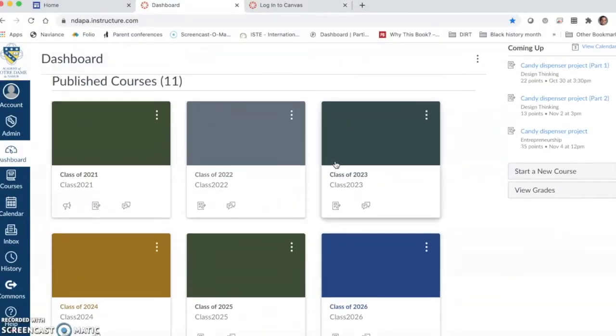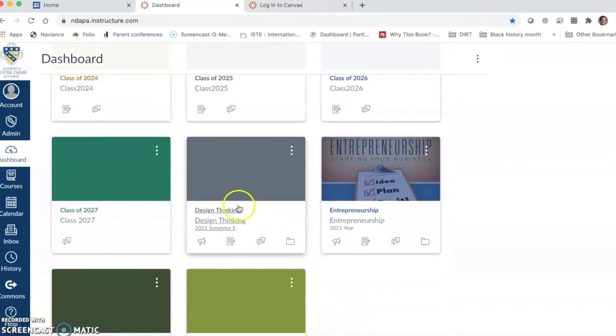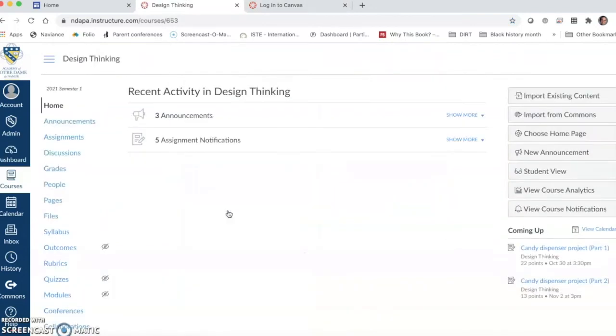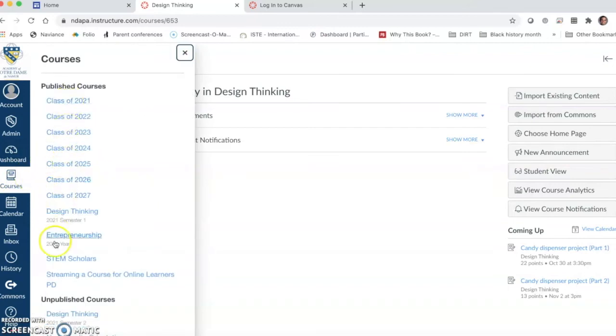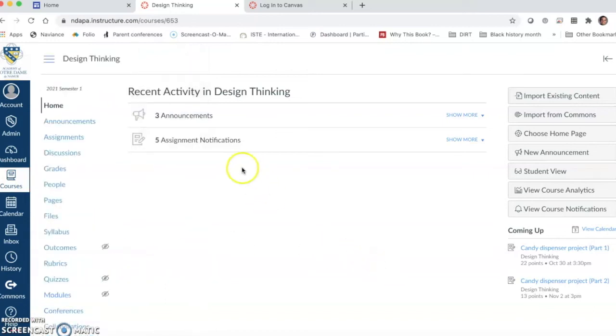So I'm back on my dashboard. Let's say I want to drill down further into the design thinking course. We'll click on the course. Notice that it also changed over to the Courses tab from the Dashboard tab. You can always go back to this Courses tab, and it will always have all of your courses listed out. Clicking on any one of these will allow me to drill down further into the course.